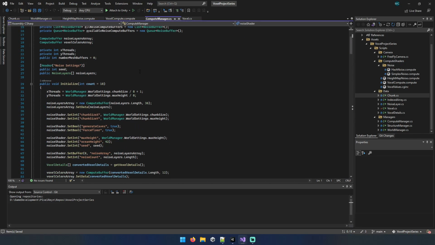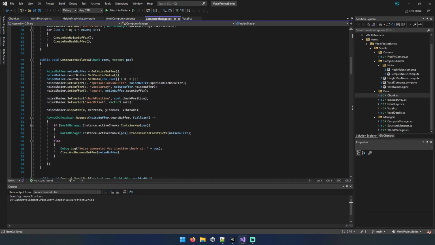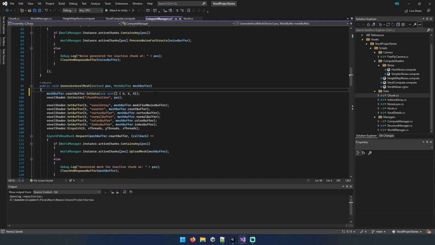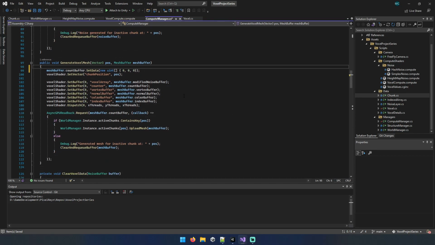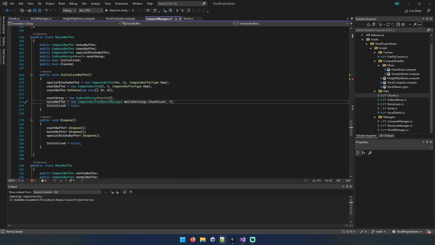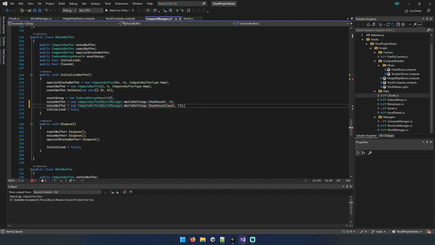Now we're going to head over to our compute manager, and we're going to be making our mesh buffer counter a 3-part, and also removing the count value because it's not used. The third part of the mesh buffer will be for transparent indexes, and the point of having those would be so that we can have transparent blocks, because you can't have transparency in the same shader as non-transparent mesh. I tried, it doesn't work.